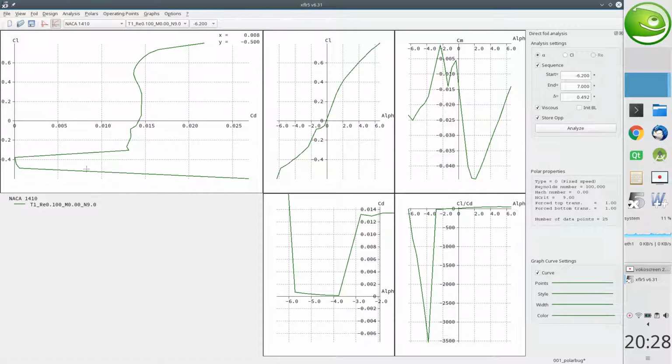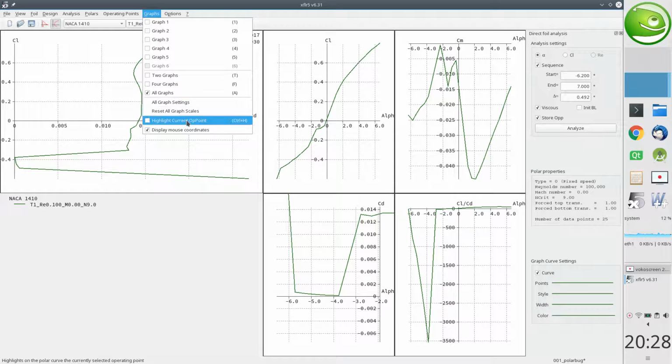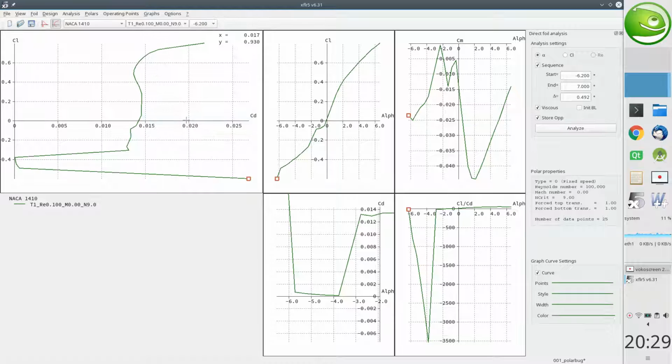Okay, and let's see what these operating points look like. Now, I know that they correspond to AOAs between -4 and -6, but assume we didn't have this graph here, and I wanted to know which AOAs these points are. What I can do is use this option here, highlight the current operating point, and this creates a highlighted point on all the graphs.